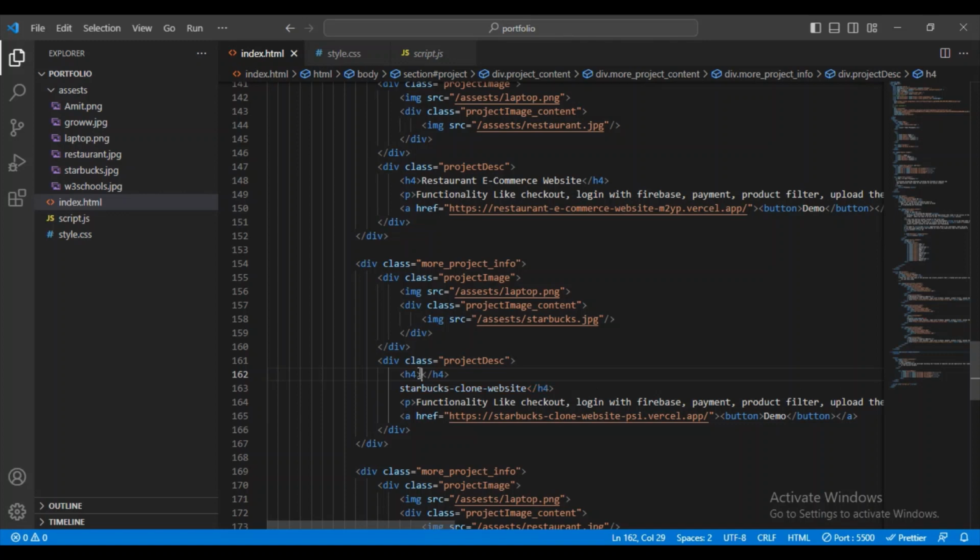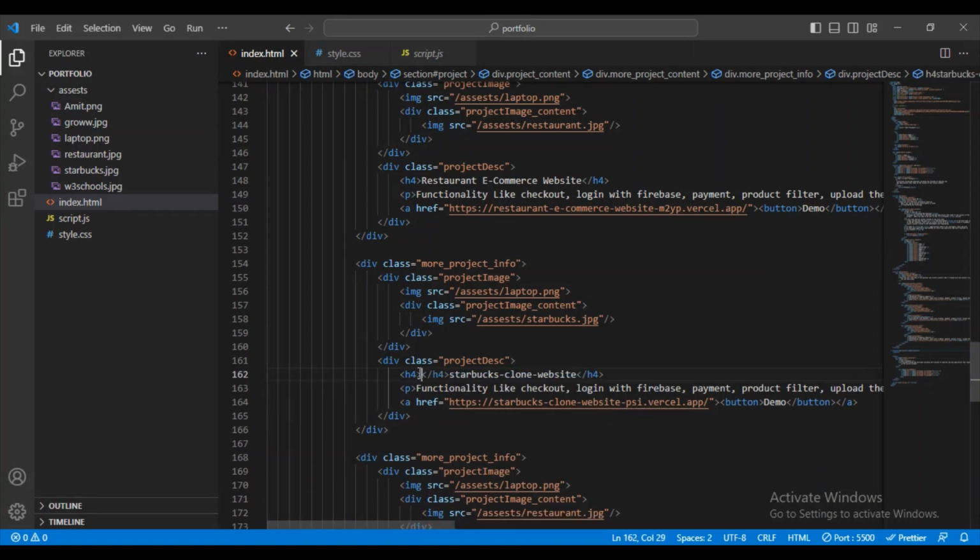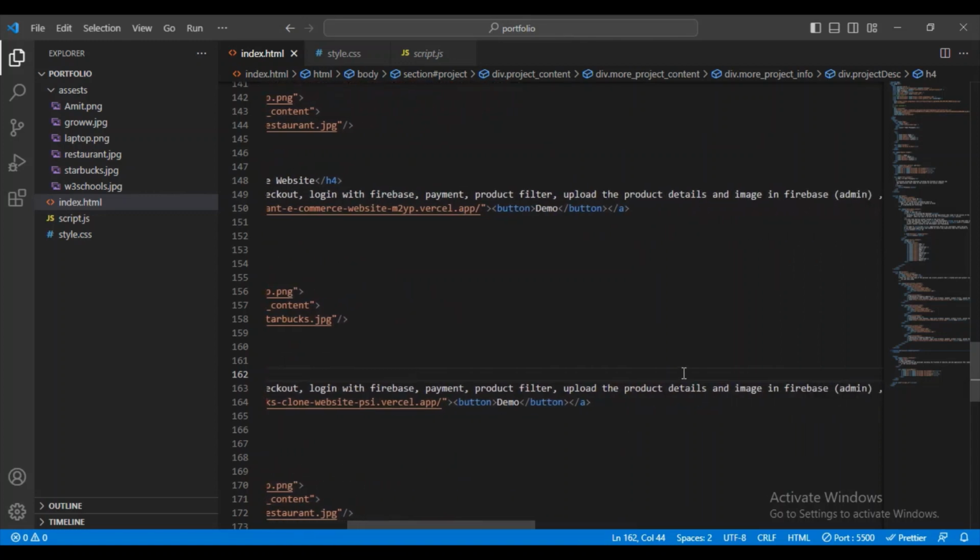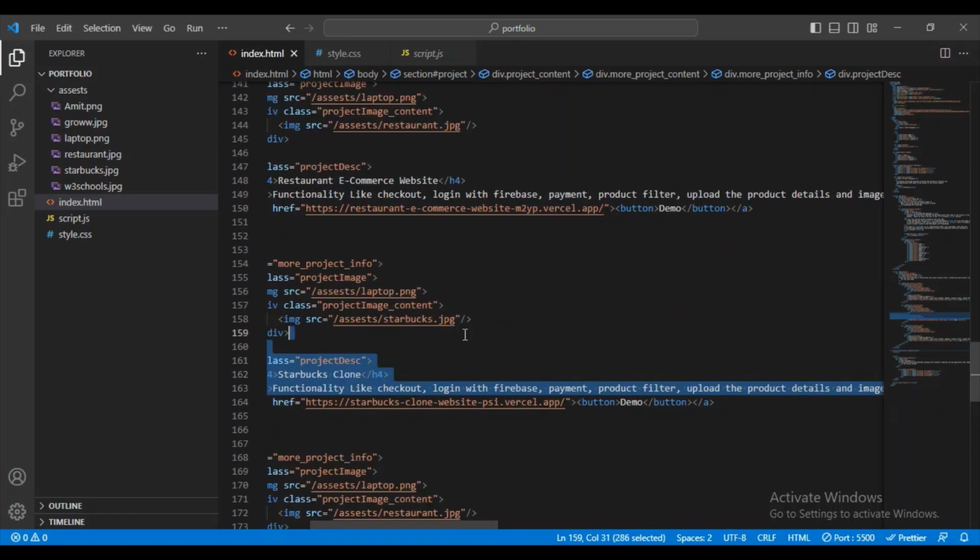Okay, let me just give the single line. Here I give Starbuck clone, in the size of a heading, and here I will not add any description. Let me just remove this.